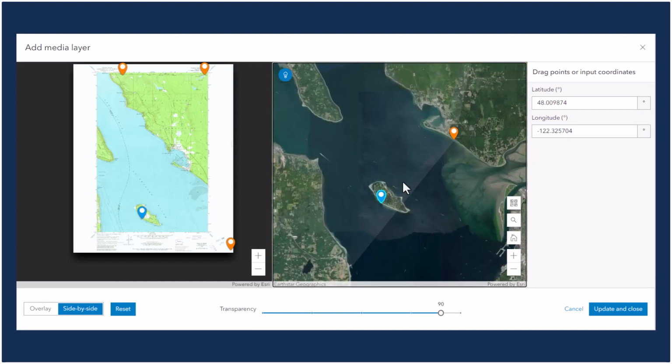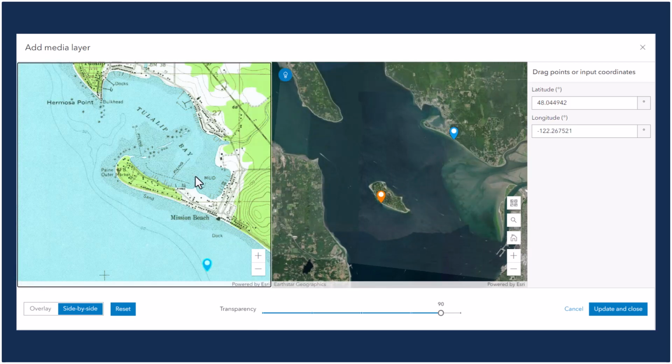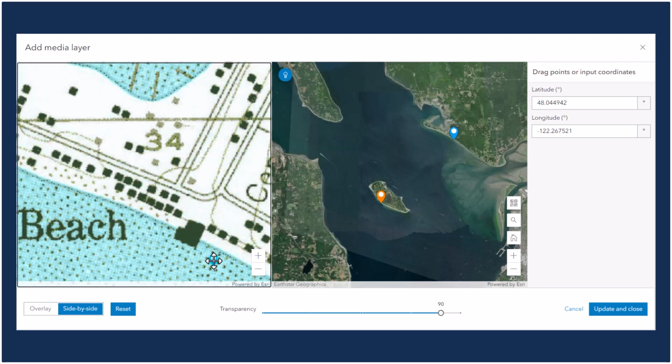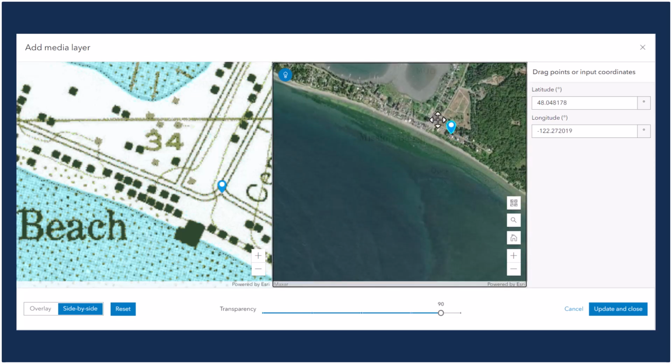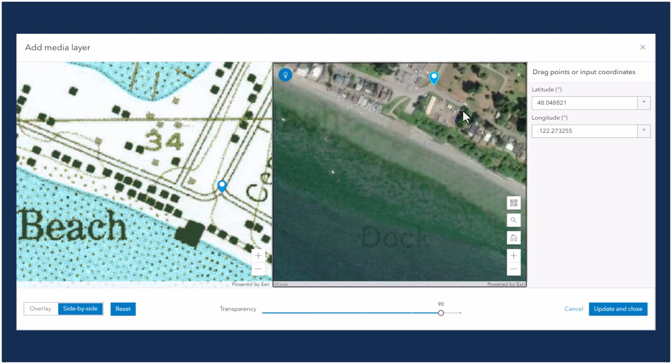Select the bottom right control point and zoom in on the Mission Beach area. Move the control point to the intersection to the left of the cemetery. Navigate to Mission Beach on the base map and move the control point to the intersection of Mission Beach Heights Road and Mission Beach Road to the left of the cemetery.